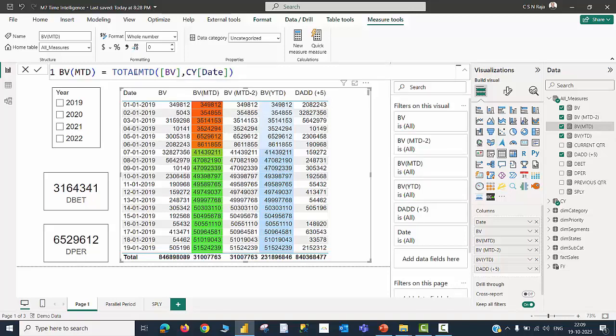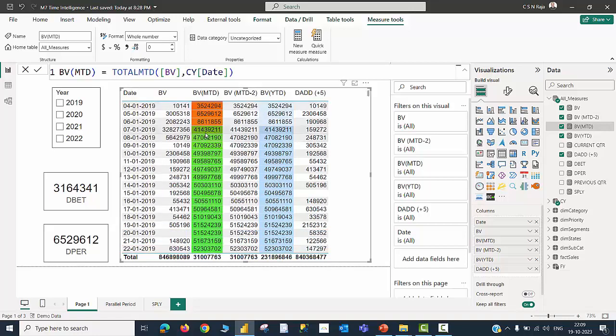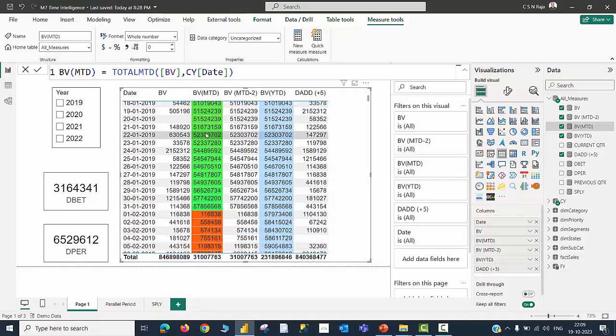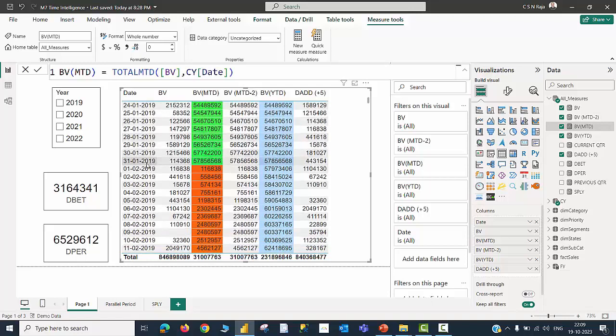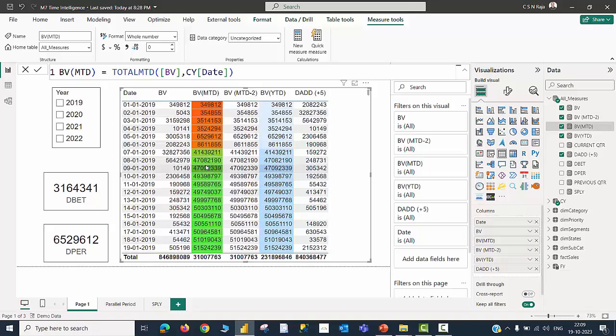You can see a kind of color coding in the BV MTD column in the table, that is conditional formatting. The lower values are having kind of orange colors. The moment the values are increasing, they are getting green shades. And as you can see here, on 31st January 2019, the darkest shade is available, after which the color goes back to orange, which means this function called MTD keeps on summarizing the bill value till the end of the month, and then on the first day of the next month, it is reset so that you don't see a summarization here. Let me quickly give you another clue here.